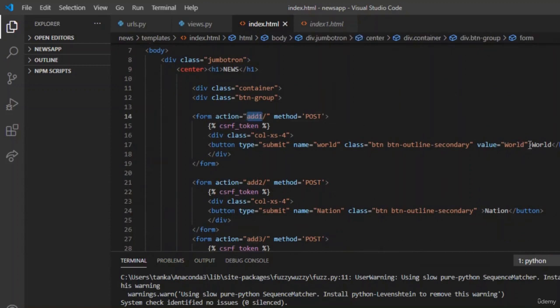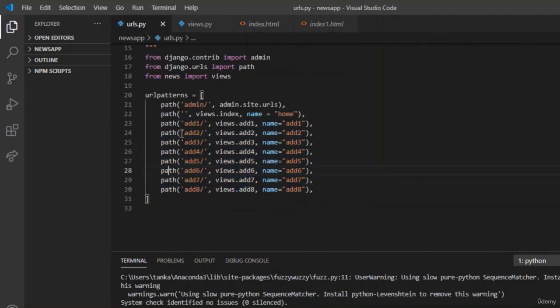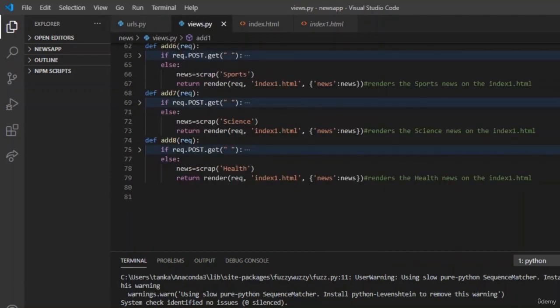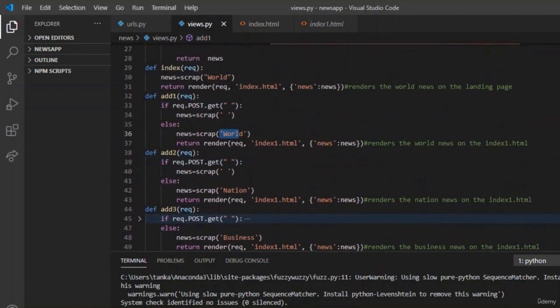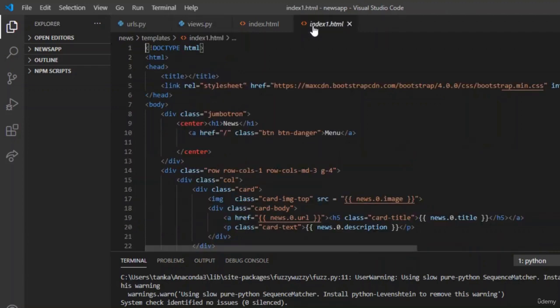If you see in the case of world, it will be redirecting to add1, and for nation it will redirect to add2. So what happens here is whenever you click the button on nation, it searches for add2/ in the urls.py. And add2 will be there in views.py, and it will go to add2, perform the necessary operations, and scrape the nation news. It will pass it as a parameter to index.html, and that is going to act as index1.html for a particular button.